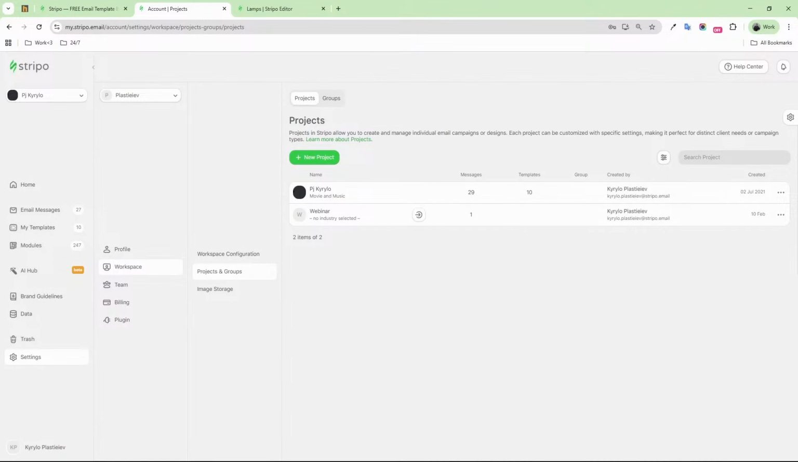You can invite collaborators, making it easier for your team to work together and build email templates quickly. Projects remain private to members, providing security and organized work.